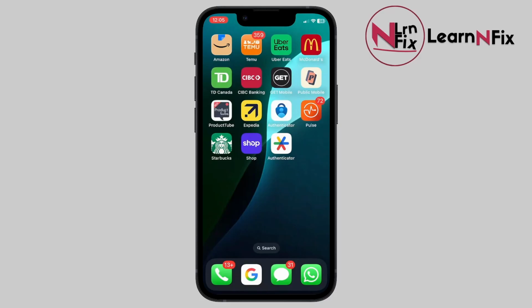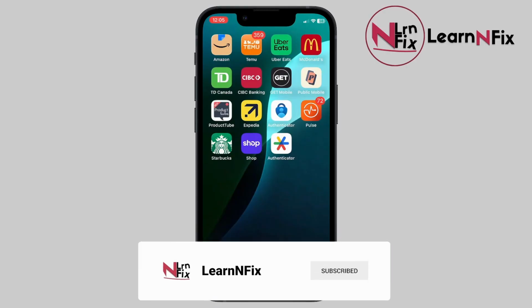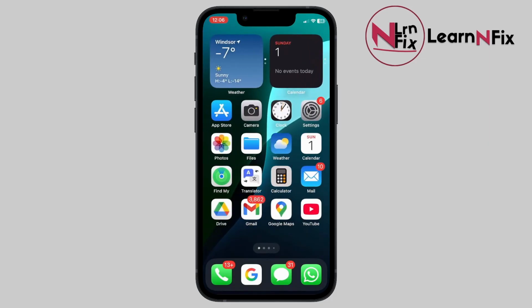In this video, I'm going to show you how to get the 6-digit authentication code on Discord. So before we get started, make sure that you have the Google Authenticator app. It looks just like this. You can download it from the App Store if you don't have it.